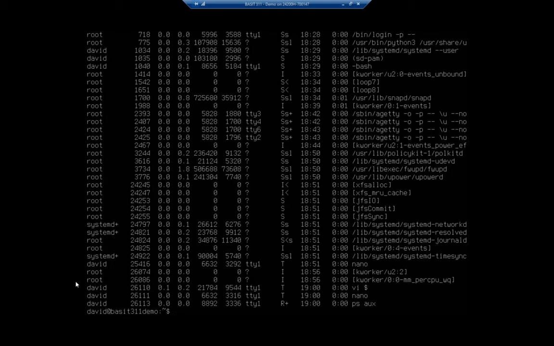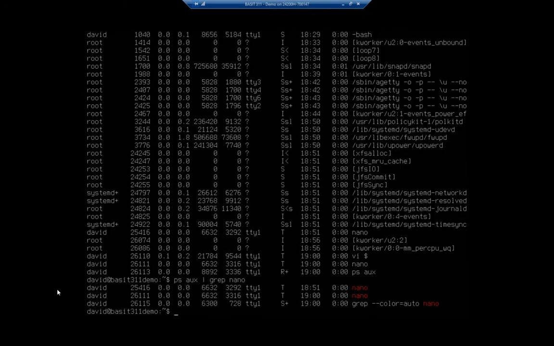Now, if I do my ps aux, that'll give me all of my processes, including my nano processes and my vi. And I can actually see them here, right? Or I can use my grep if I want to filter down to those processes. So I'm going to do grep nano, and I'm going to find my nano. Notice, by the way, one of those is grep, which is doing a search for nano. Okay. Now, actually, let me do vi.